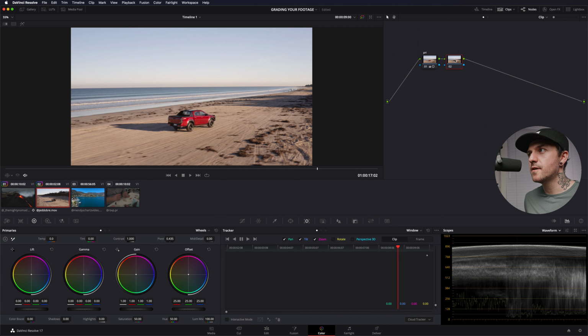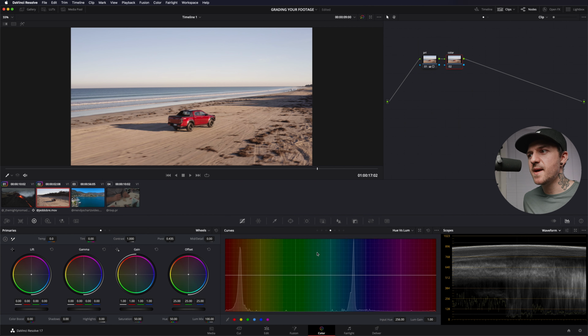Let's throw in another node here. We're gonna call this one color. I know right off the bat, I'm gonna wanna go into my hue versus hue, grab a blue, just make it just a bit more teal. There we go, that's feeling nice. Worked for both the sky and the water there.